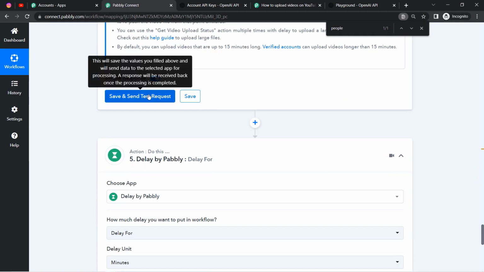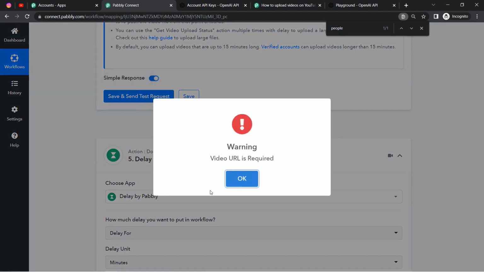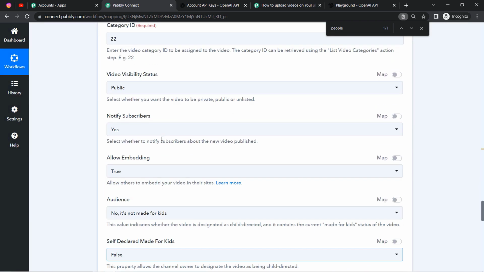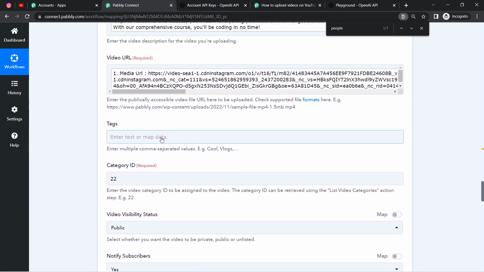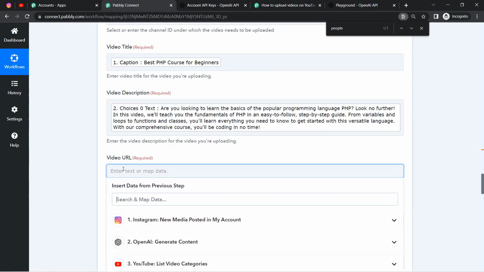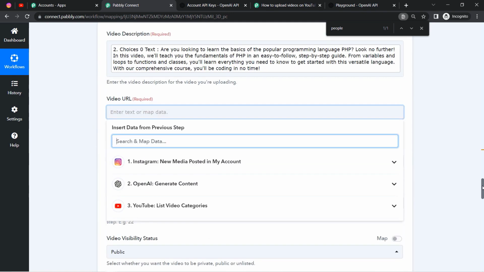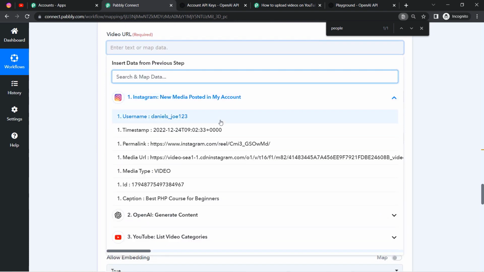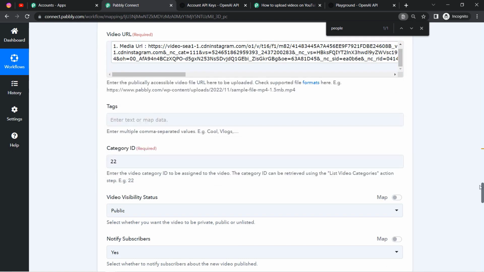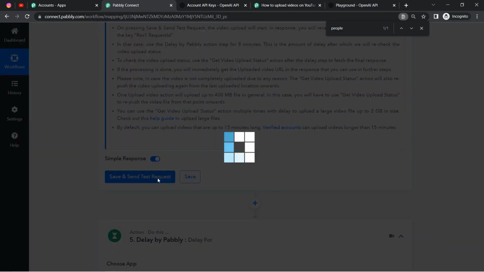I actually forgot to click on save and send test request for the upload step, so firstly I'll have to do that as well. But I have also missed the video URL, which is really mandatory. So first let me map the video URL. Where is the video URL? I have deleted the existing video URL, and now I'm going to remap it. Here we have the media URL which I have mapped. Now I'll click on the button once again.